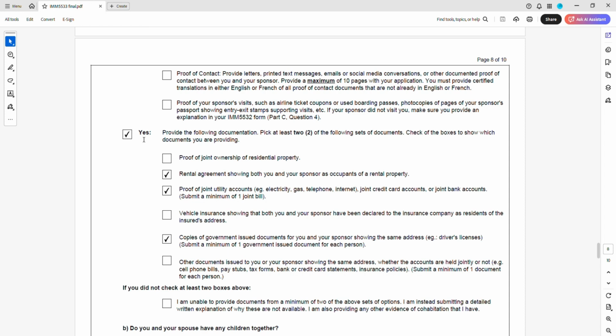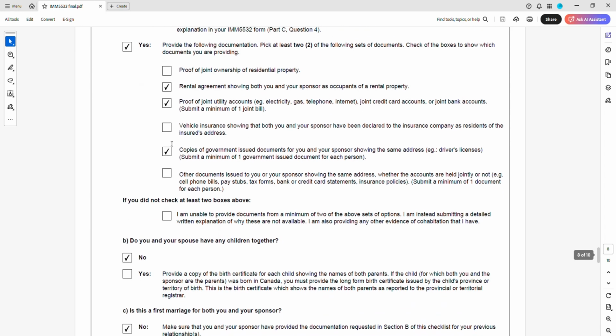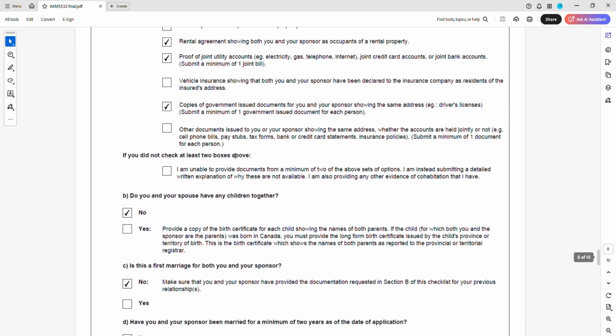And in the yes box in here, I need to provide the rental agreement showing both me and my husband as occupants of a rental property. Okay. And the second one that I have is a joint utility account that I explained in the previous videos. Please watch it out. Okay. And then I do have the copies of government issued documents, that is my driver license and his driver license with the same address. Okay, so that is for the first one.